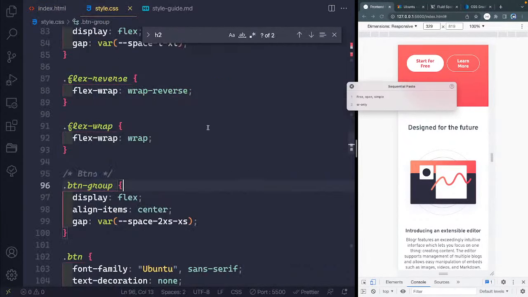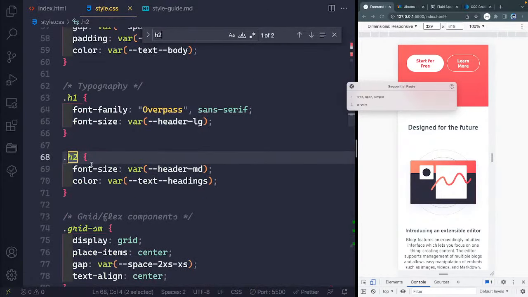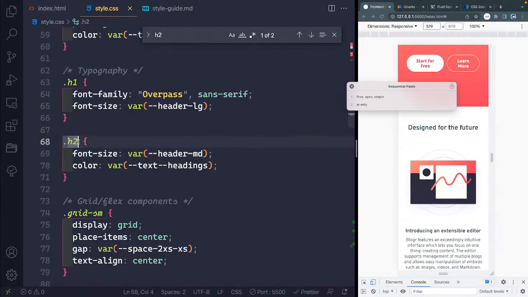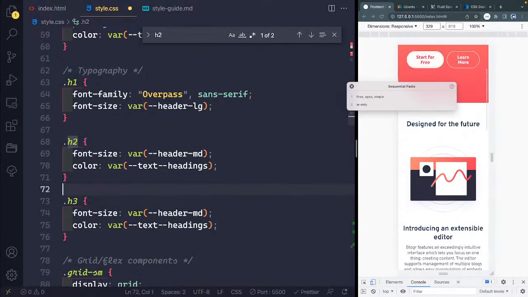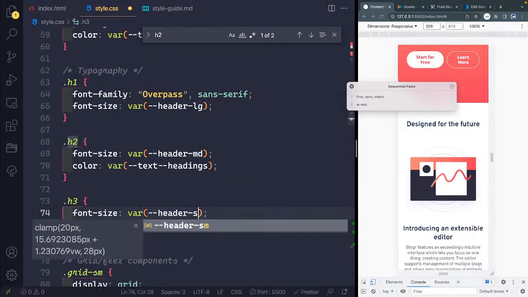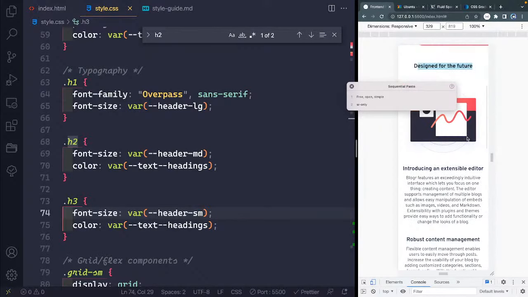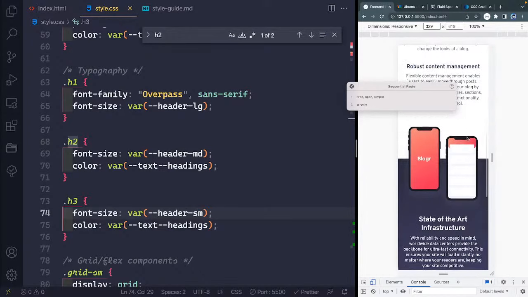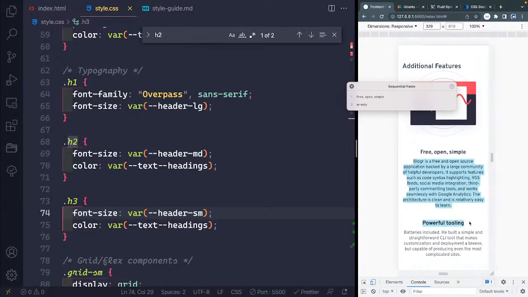So let's come back over here. Let's look at our H2s. And let's change these to... So that, yeah, that works. But then this needs to be H3. And this is our header small. Okay, so now these should have the same. So this is an H2, but it looks like an H3 because that's how it's designed, even though semantically it's an H2. And then this one should look like an H2. Good. This should look like an H2, and these should look like H3s. We're going to get rid of this, actually, so it doesn't look like anything.